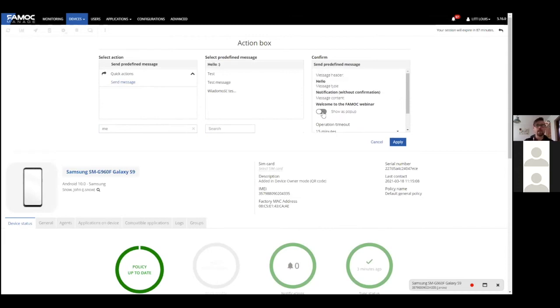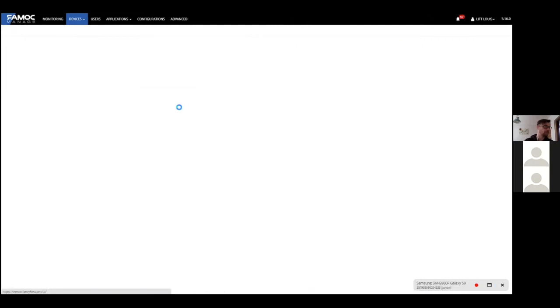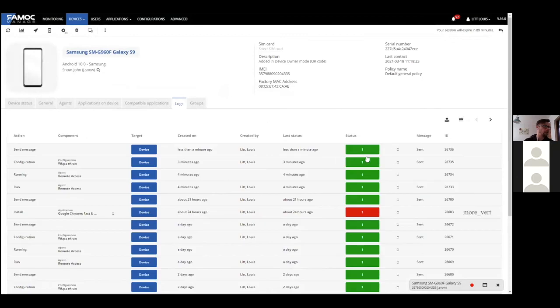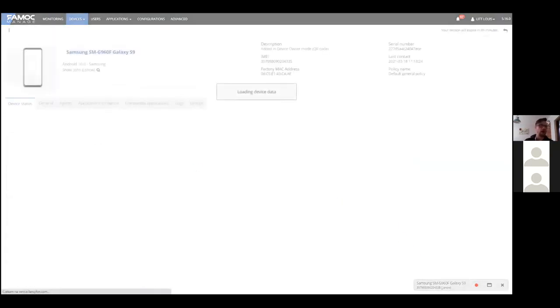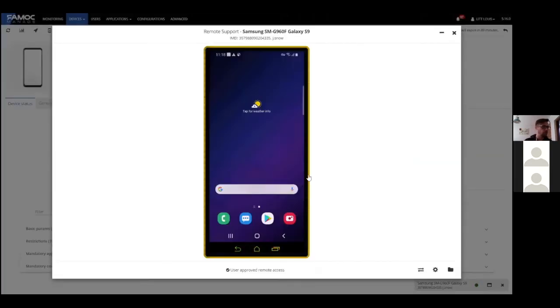You can also select to show as a pop-up, and it will pop up on the screen of the device. But as I mentioned, it does not require the confirmation. So I will send that to the device. As you see here, it's already marked as operation successful. I haven't done anything on the device, and I will show you that it's here on the device.